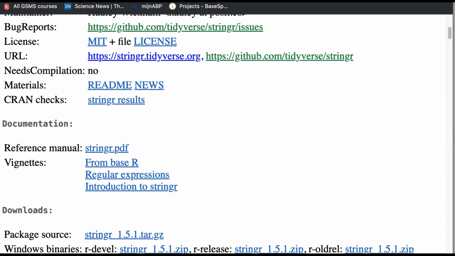That's much better. However, if you want to know how stringr works and what exactly all the functions are, you have to pay attention to this. Does it have a reference manual? A reference manual simply lists alphabetically all functions available in the package. And vignettes are usually what I would call tutorials. You click on any of these vignettes, and then it will give you examples and tell you how to use it.